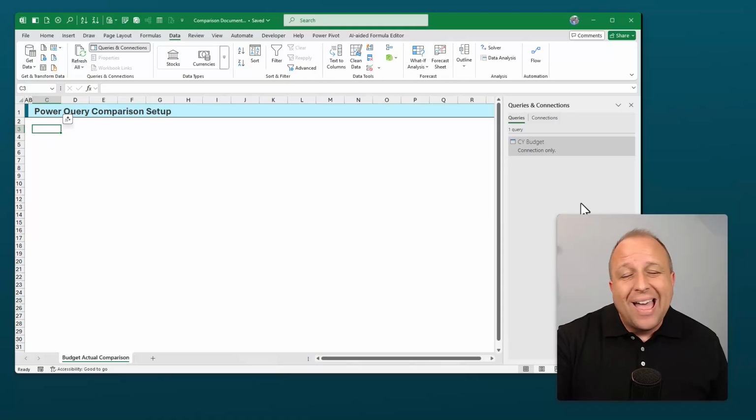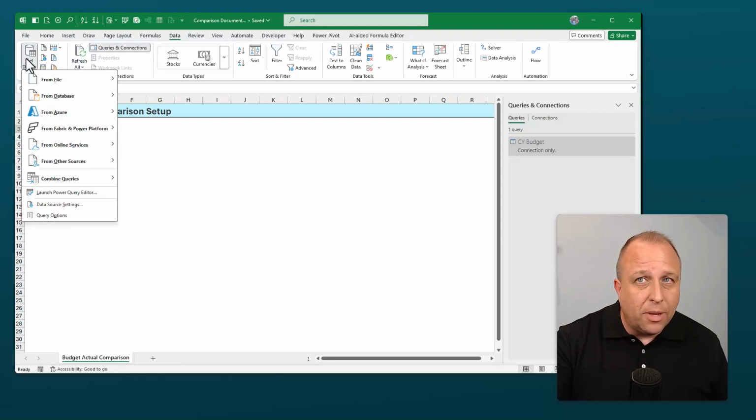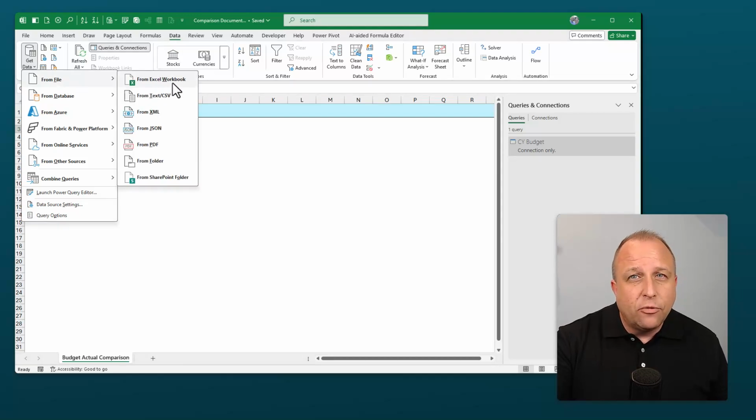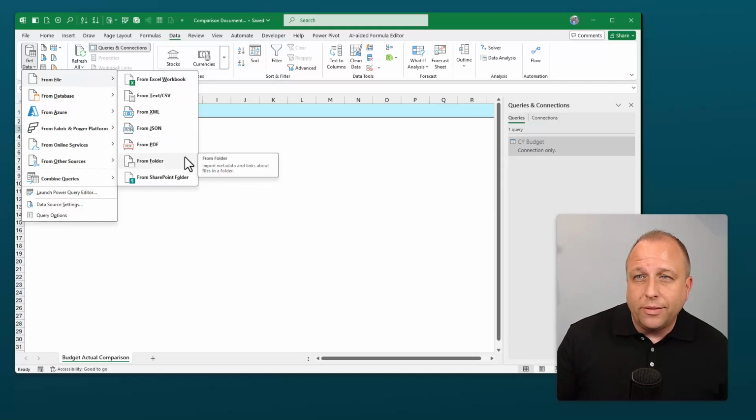Next up, I need to get all those months of actual spending into my workbook as well. So I go back to the Data tab, go back to the Get Data drop-down menu, and this time, instead of querying it one workbook at a time, I notice that I can query entire folders at once.